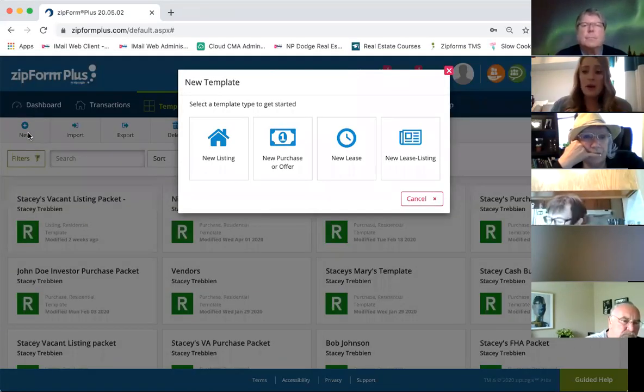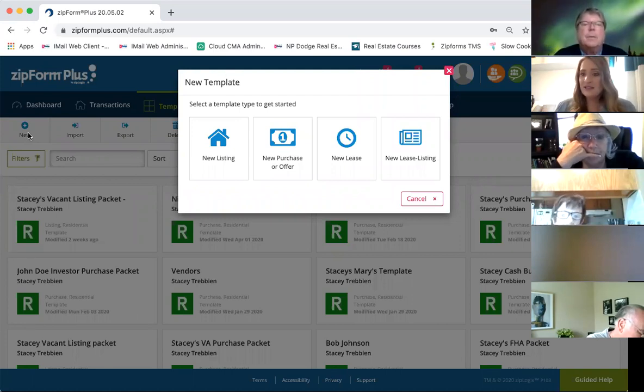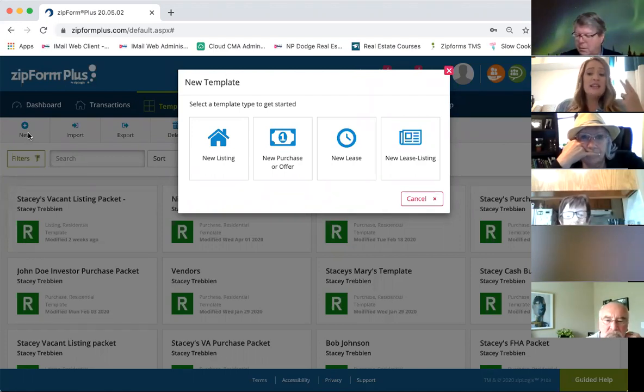Now we have to think about what kind of templates are going to be helpful to us in the future. For instance, generally speaking, the most common ones, if you take time to create any templates, would be Stacy's listing packet, or it might be Debbie's listing packet, Rich's listing packet, Stacy's purchase packet. But don't let that limit how narrow you get.